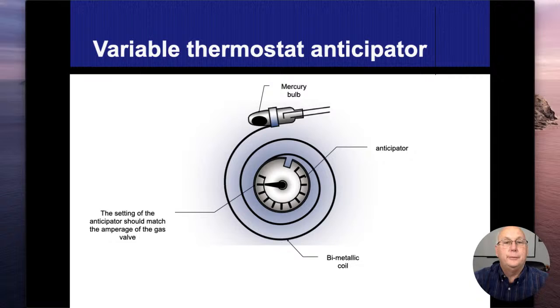Anticipators are able to tell how fast the temperature is rising and how long the furnace needs to operate in order to reach that number, so it actually turns the fire off sooner rather than later.